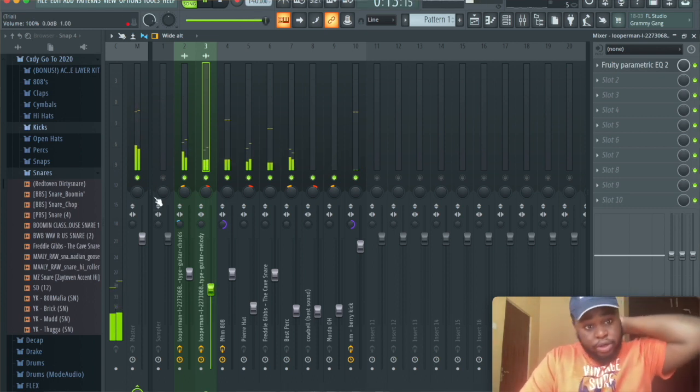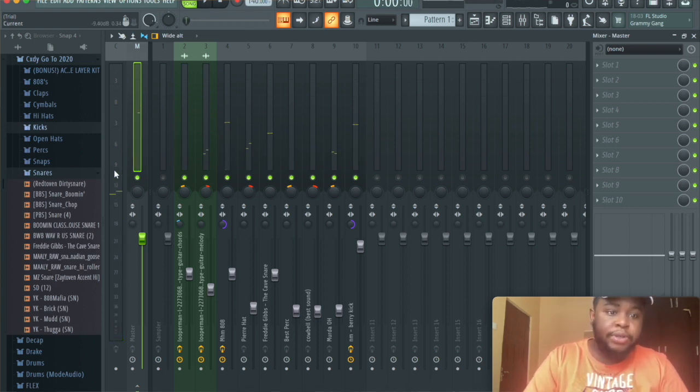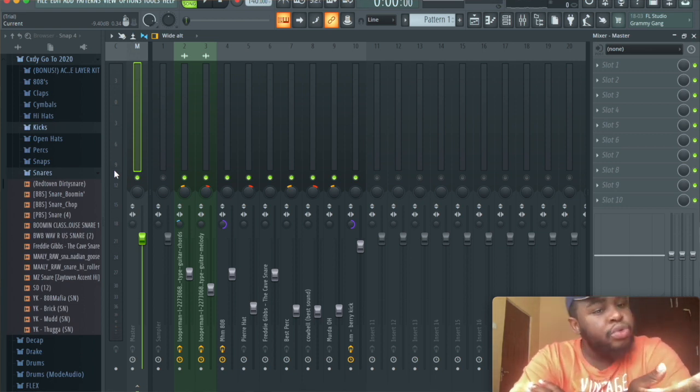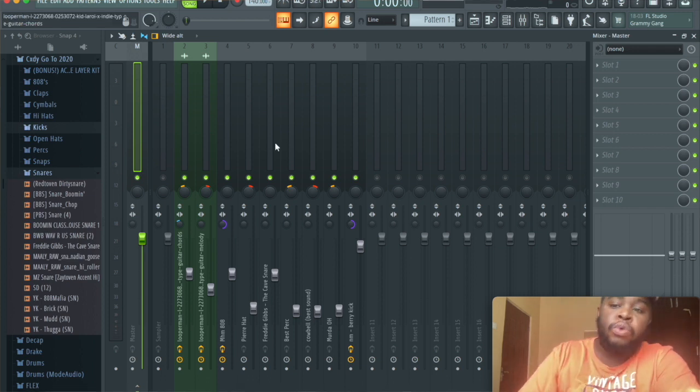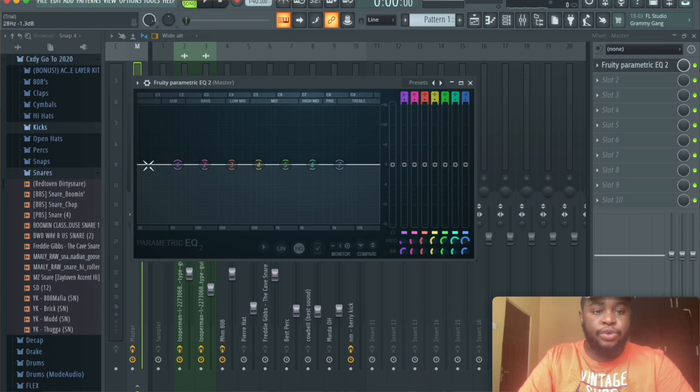Okay. Now, as you can see, we're peaking at minus 9 dB. And from what I understand, we're trying to get the mix to hit around between 3 dB to 0 dB. So the first thing I'm going to do actually is, I still feel like there's still some frequencies here but beyond the sub area.